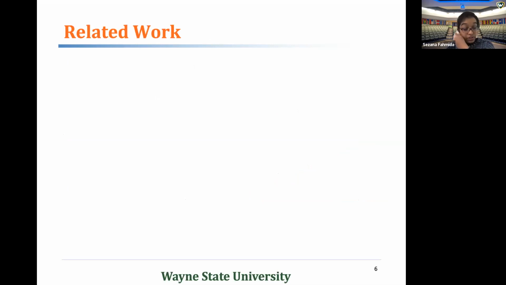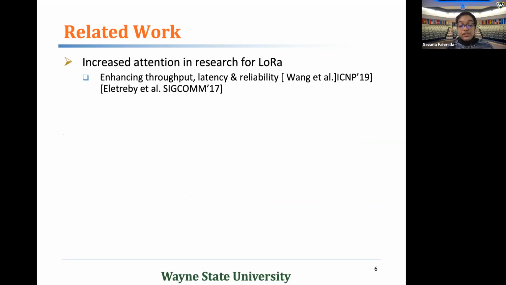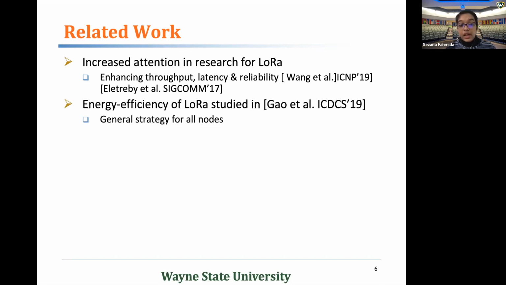Next, we will look at some related work in this field. Recently, there has been an increased attention for research in LoRa. There are several works published in ICNP 2019 by Wang et al. and in SIGCOMM 2017 by Eletreby et al. that look into approaches that try to enhance various network metrics, such as throughput, latency, and reliability of a LoRa network. And the work proposed by Gao et al. in ICDCS 2019 studies the energy efficiency of a LoRa network.